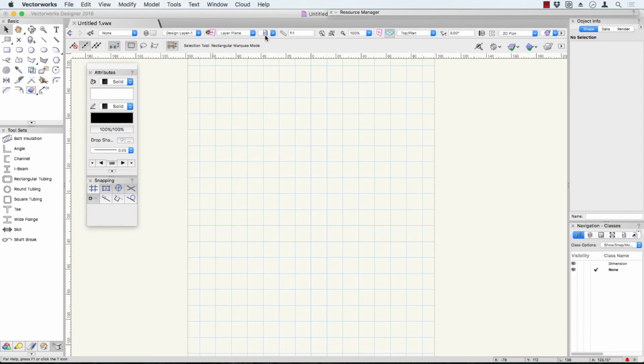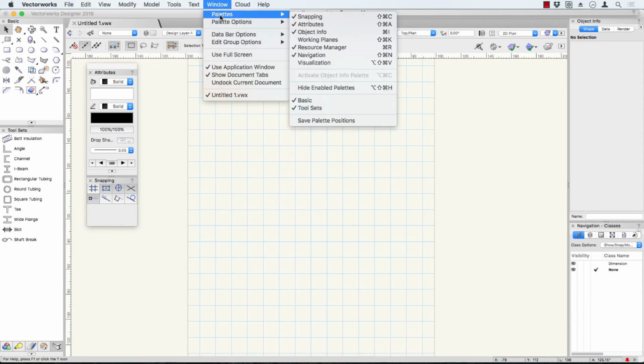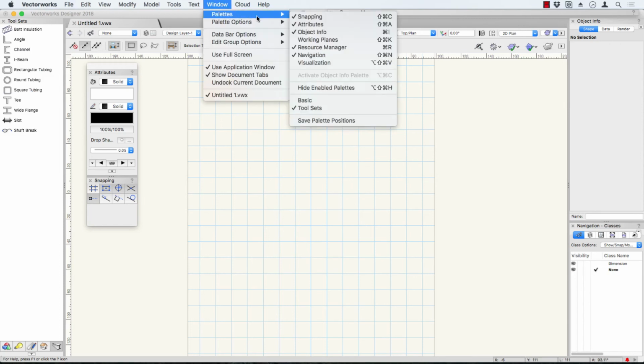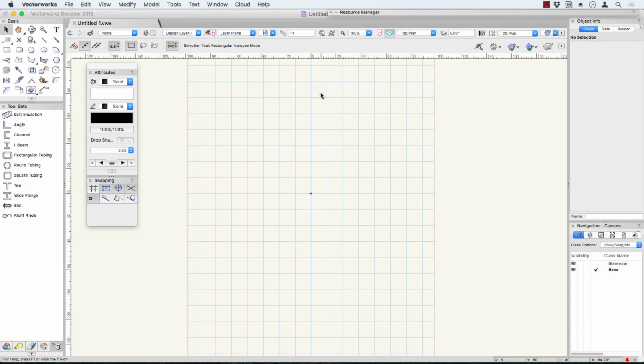If you lose any palettes, you can go to Window on the menu bar, choose Palettes, and locate the palette that you've closed. If the palette's already open, it has a tick next to it, like this one, Basic. If I click on it again, it will hide that palette. To get it back, Window, Palettes, and Basic, and that will bring it back again. And it will go back to its last location.